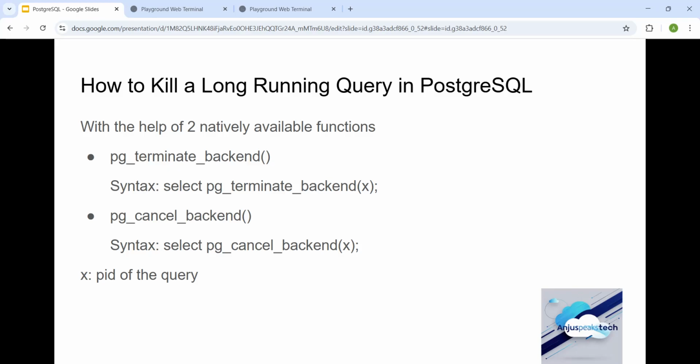So people who work in Postgres are somewhat familiar with how to kill a long running query in Postgres. We have two natively available functions. One is pg_terminate_backend, and another one is pg_cancel_backend. The syntax is pretty much the same: you write select, then the function name, and you pass the process id of the query as an argument.